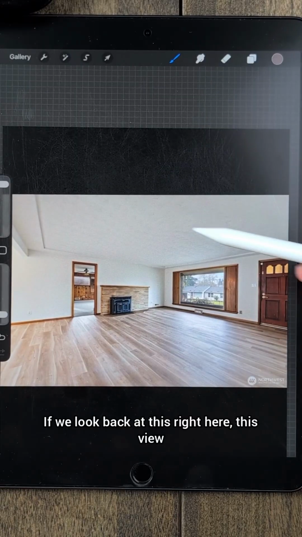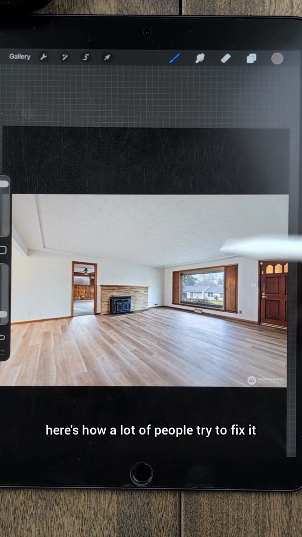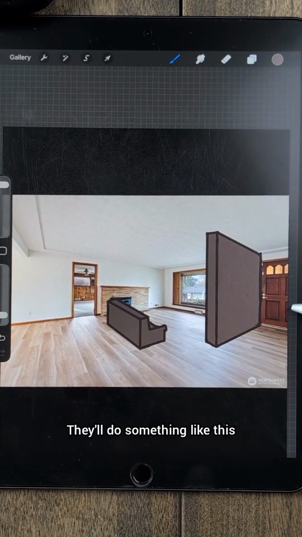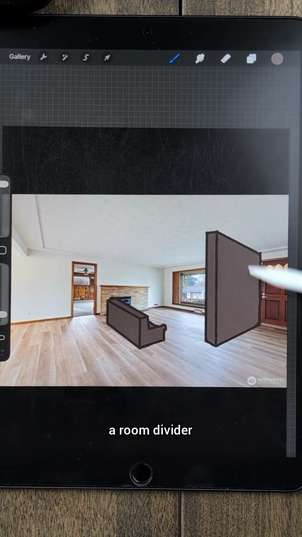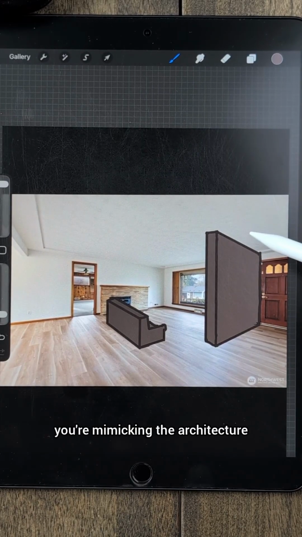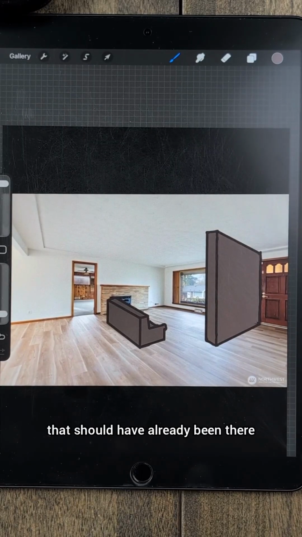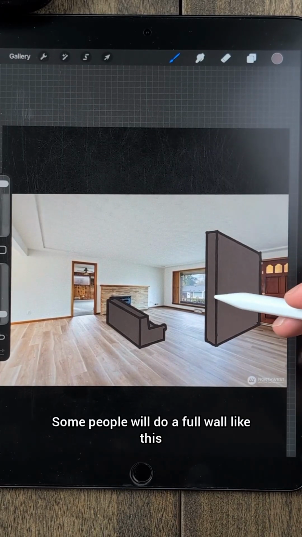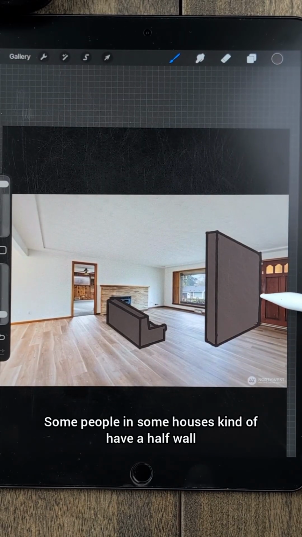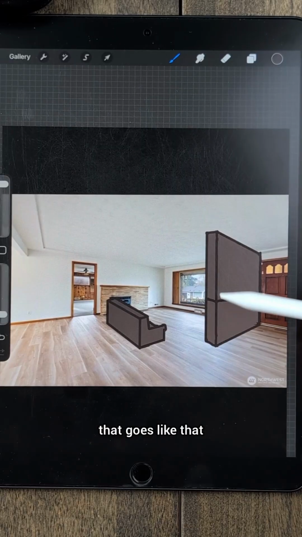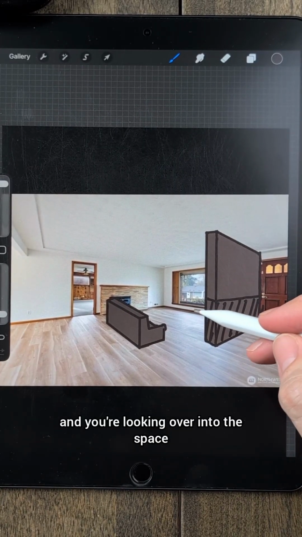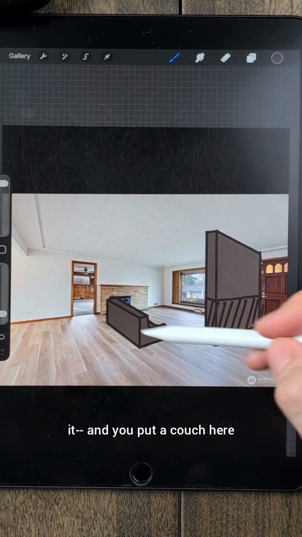If we look back at this right here, this view, here's how a lot of people try to fix it. Now, I'm just going to use blocks and just crude drawings. They'll do something like this. Put a bookshelf here, a room divider. It could be a screen, something that separates. And again, you're mimicking the architecture that should have already been there. Some people will do a full wall like this and maybe a shelf on this side, or just build a wall. Some houses have a half wall that goes like that. So then it's just this part down here. And you're looking over into the space. You put a couch against there, and you put a couch here or a love seat here.